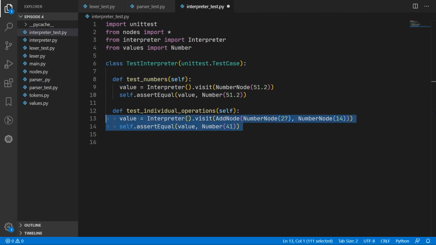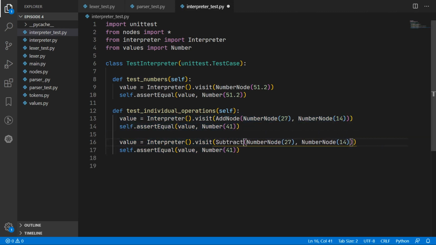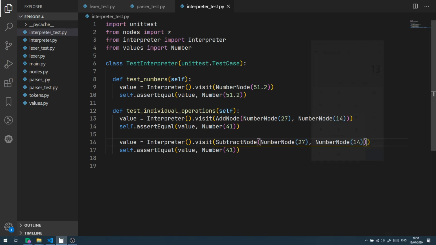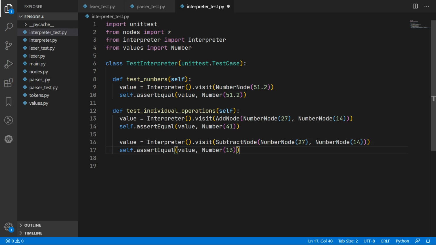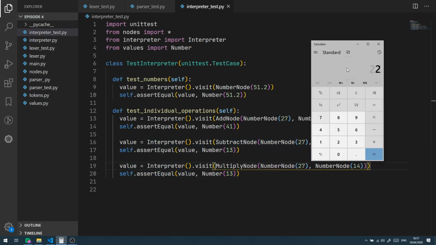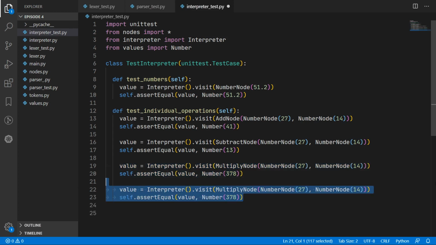Okay, so let's move on to testing a subtract operation. So we'll test a subtract node, and this time the result should be 13. So we'll go ahead and put that in. Next we have the multiply. So we'll change this to a multiply node, and the result should be 378. And finally we have the divide node.